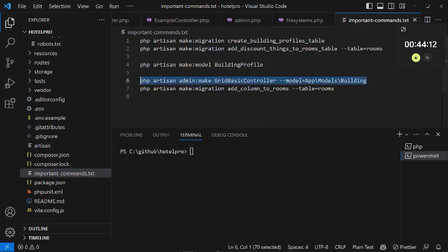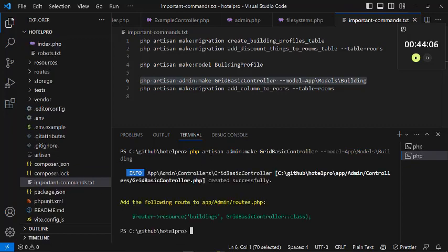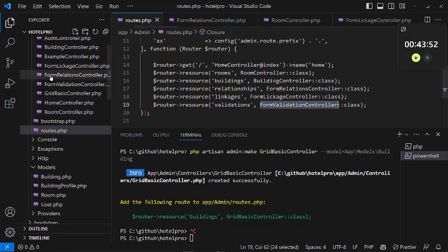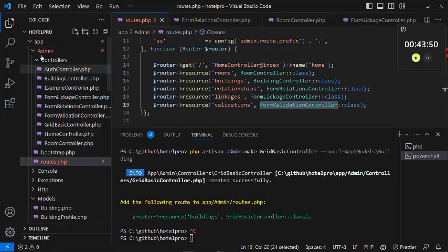So I'll copy this command, paste it here, and press enter, so it can create another controller for basic building. So here is the controller. I'll copy this name, and then press Ctrl and click on admin routes. Okay, so it will be here, and you can as well go to it directly under app, under routes.